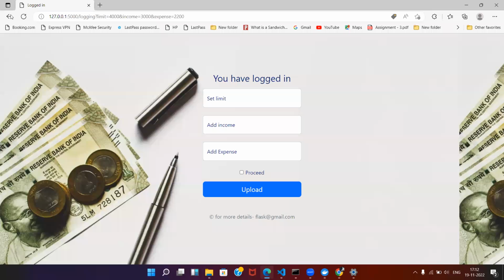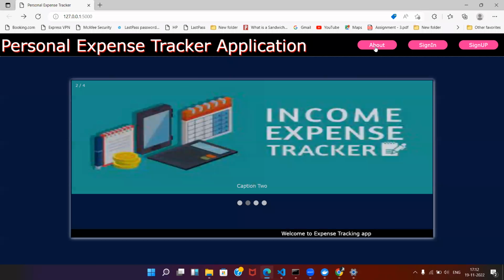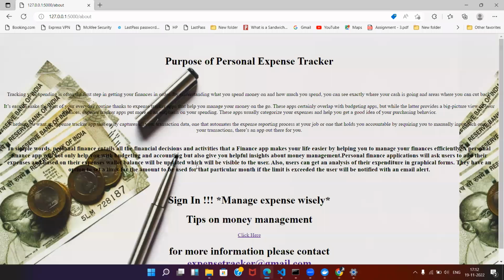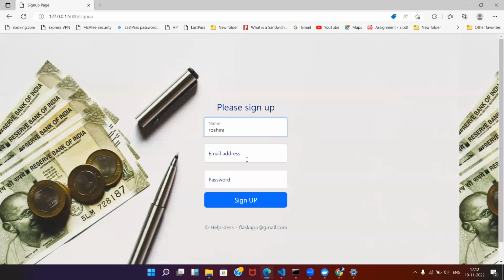Let us look into the implementation. This is the dashboard page. This is an about page where we include tips about money management, and a link is provided here. We will look into the sign up page where the user enters his or her name with his email address and password.